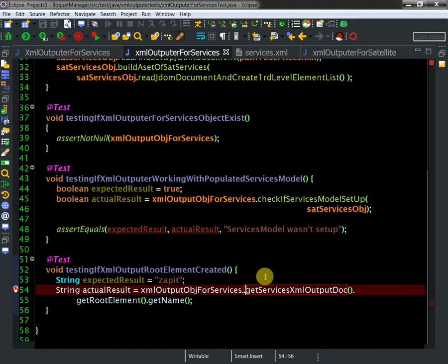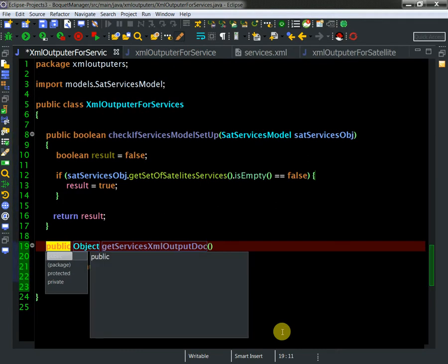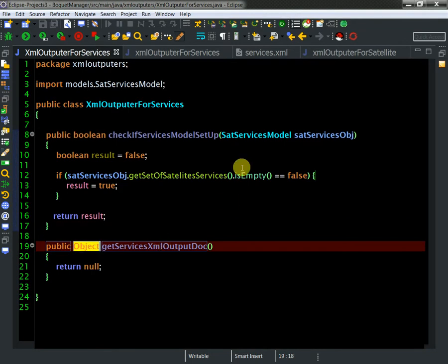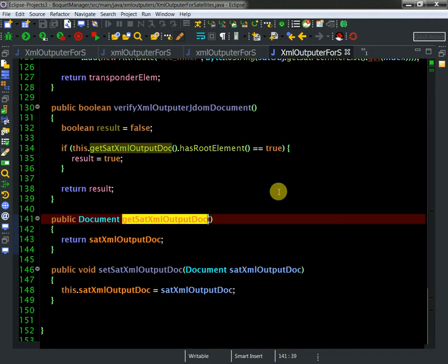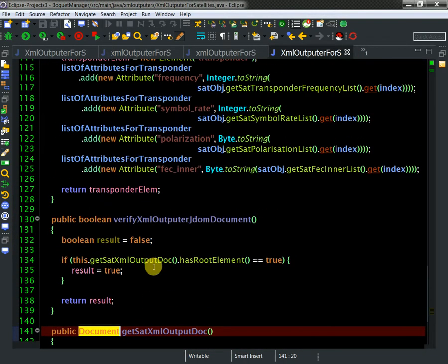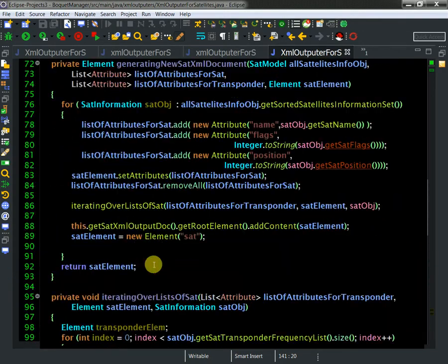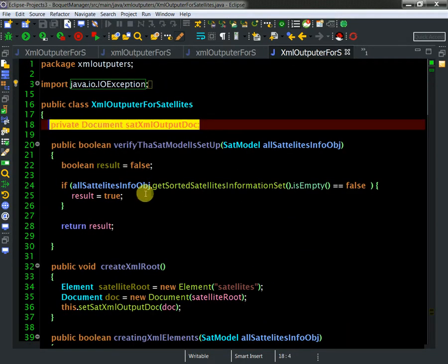I need to create, let me just need to have one dot. I need to create this method like this, and this is not an object, I think it is JDOM document, and JDOM document. I think I need to create this variable, private variable.